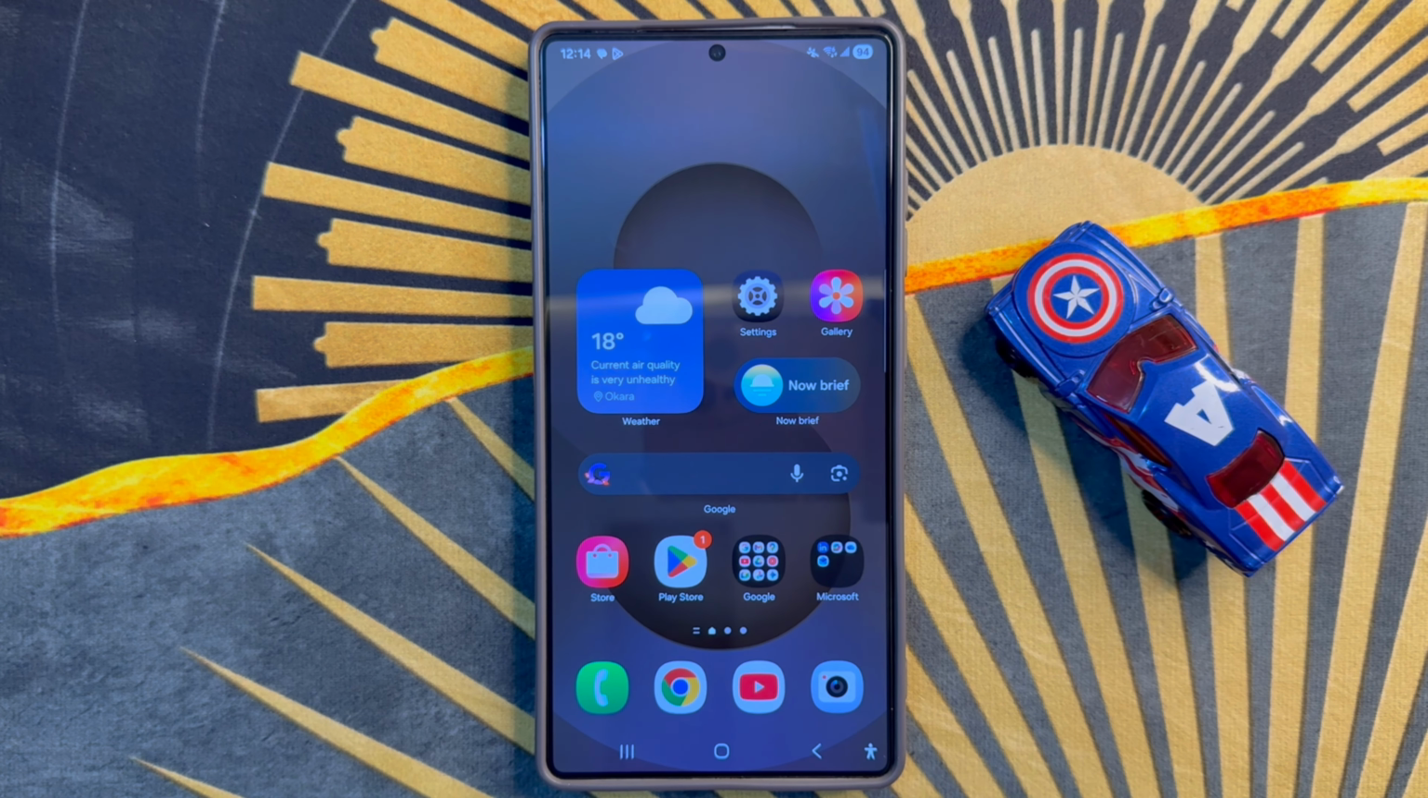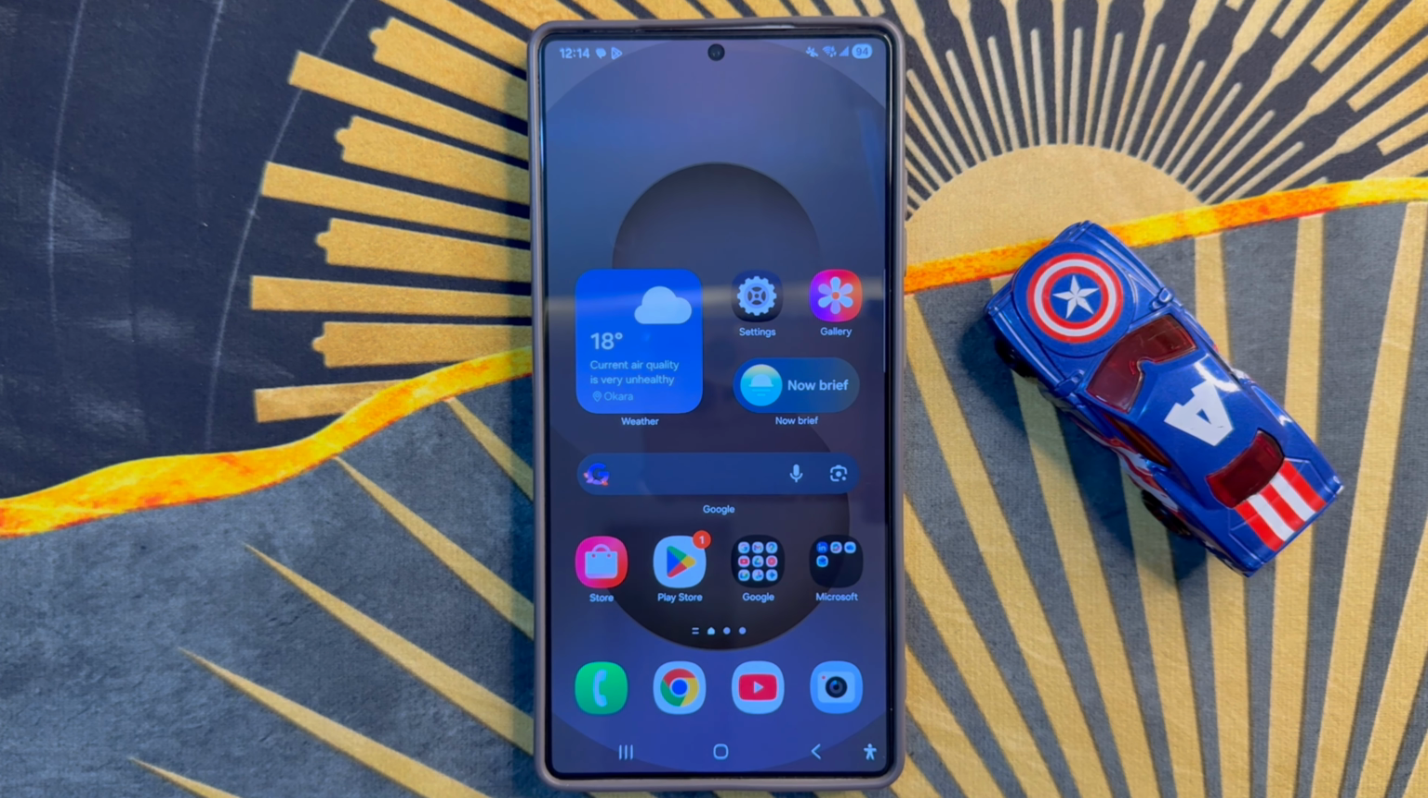So that's how you can control location data when sharing photos on Samsung Galaxy S26 Ultra.